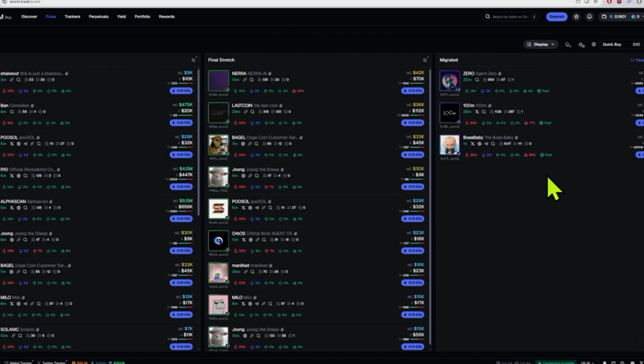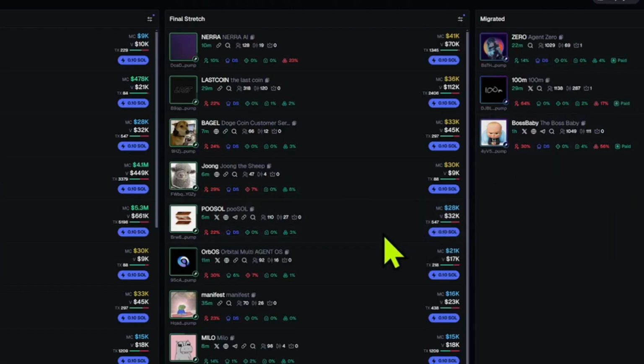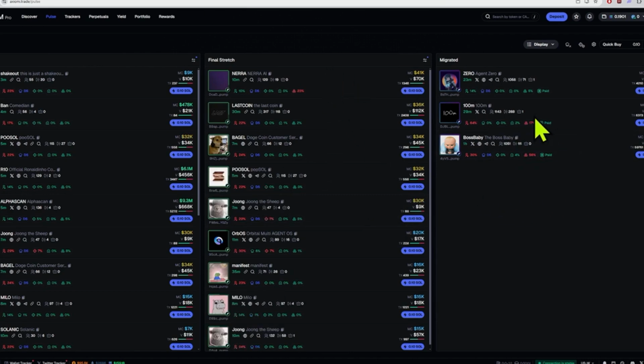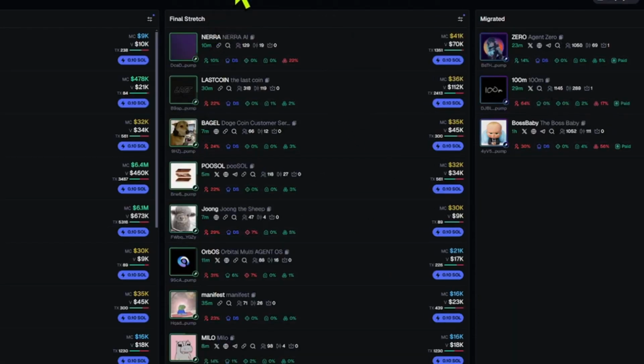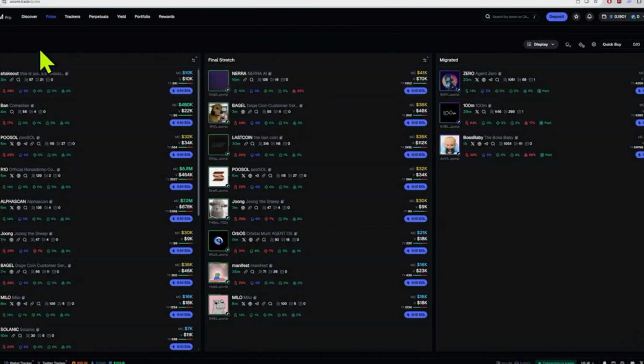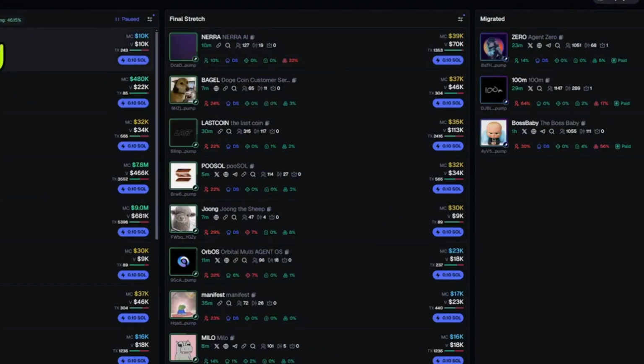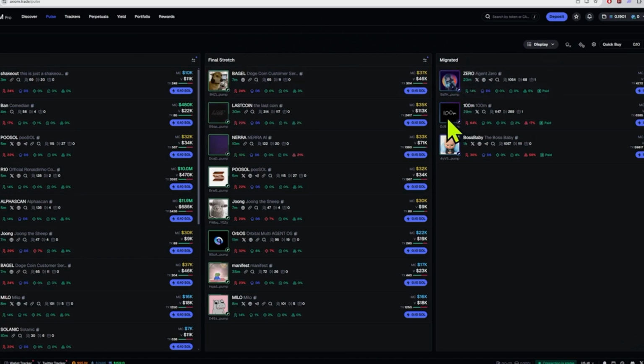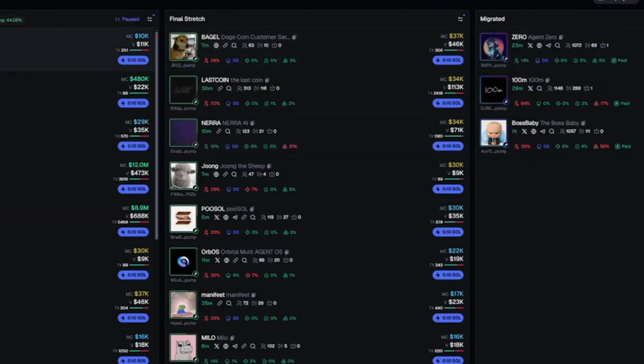And let's have a look at some coins. Let's identify some opportunities. We're going to focus on two sections here. When you click on the pools, you have new pairs, you have final stretch, you have migrated. We're going to focus on these two: new pairs and final stretch coins.